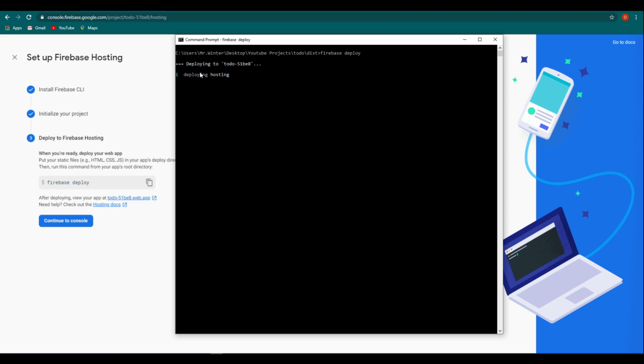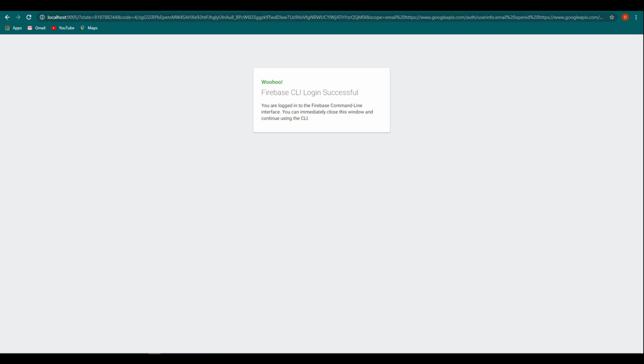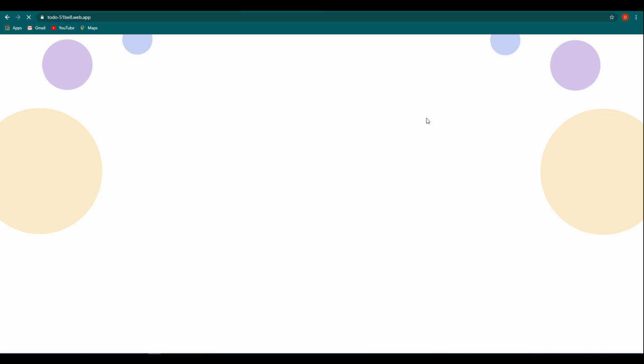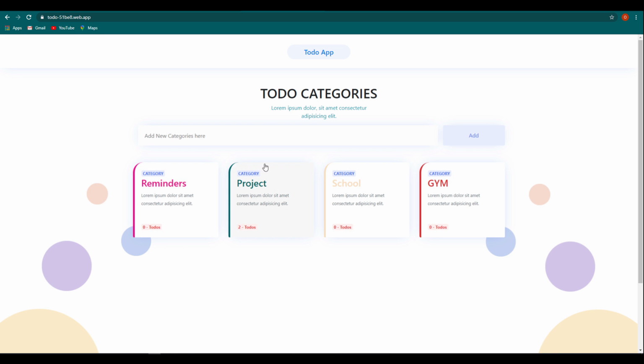Now our app is deploying to Firebase Hosting. This will take a bit of time, so stay until this completes. Perfect. Our Todo app is now live. We can see this success deploy message and this URL to access our Todo app. Copy this URL and paste it inside the browser. Congratulations guys, we have successfully hosted our Todo app on Firebase Hosting.